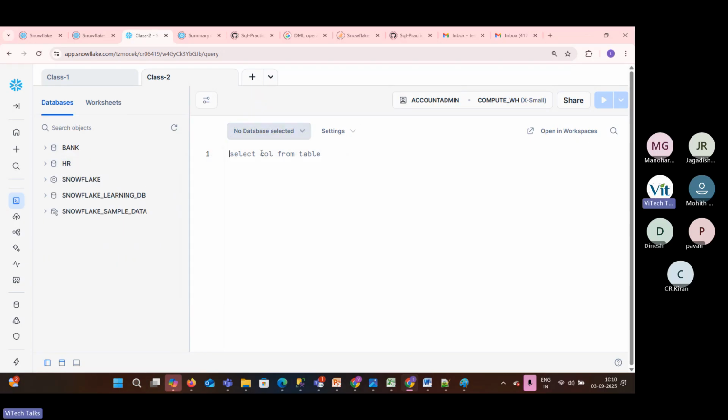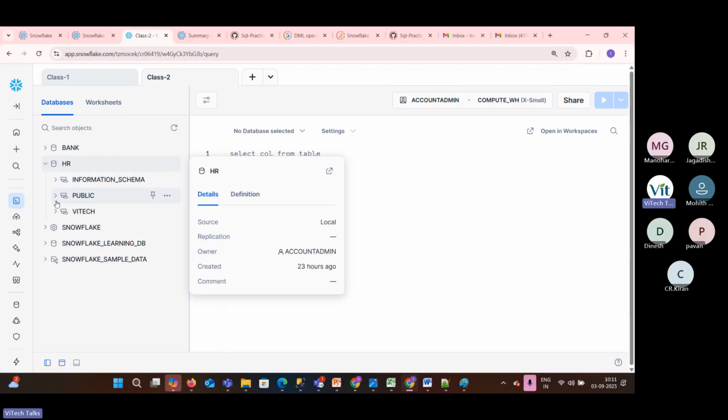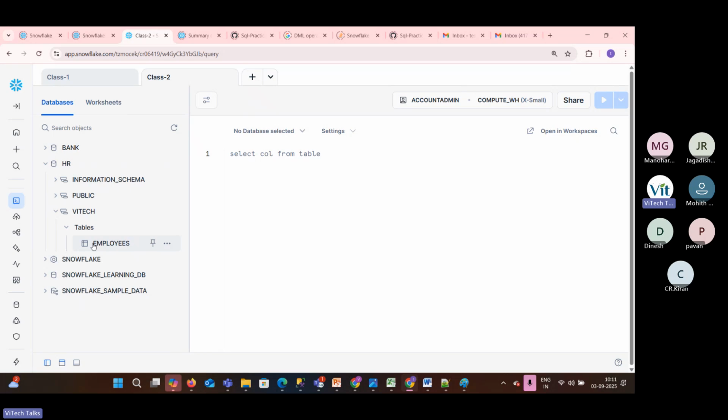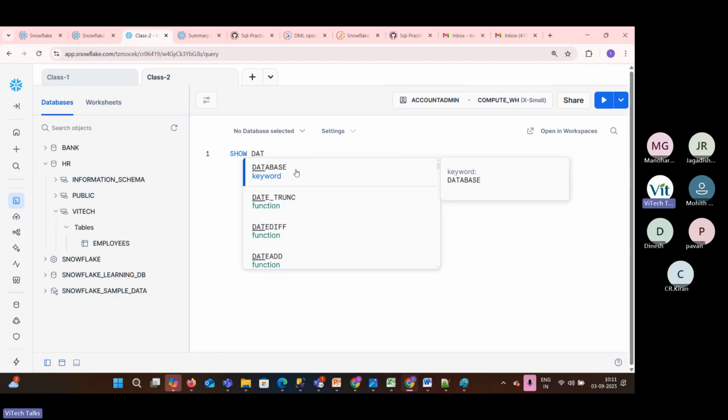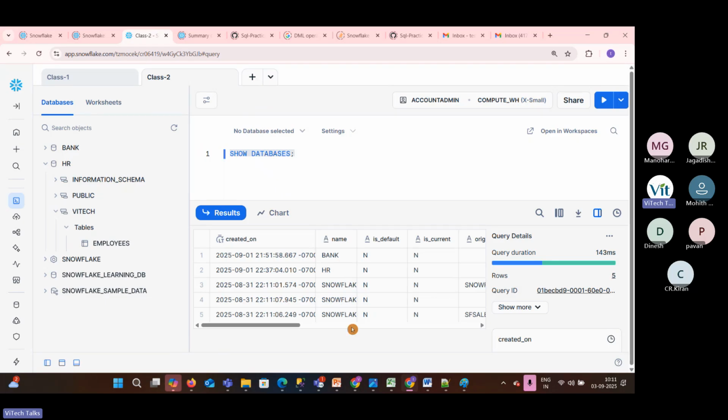Now let's see. Here no database is selected. Now I want to see how many tables are present in the HR database using the GUI, the graphical user interface. Here you can click and see from here. This is one option. Another option is using queries. Show databases. It will display all the databases which are available. See, these are the databases available.